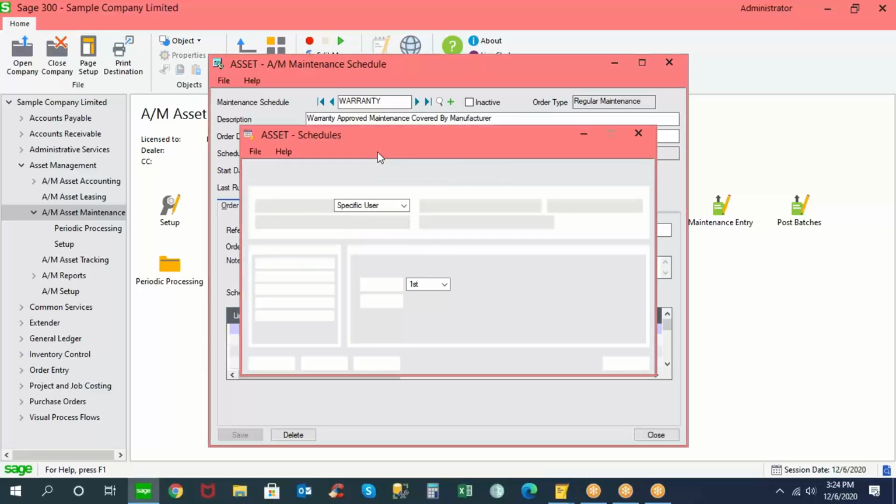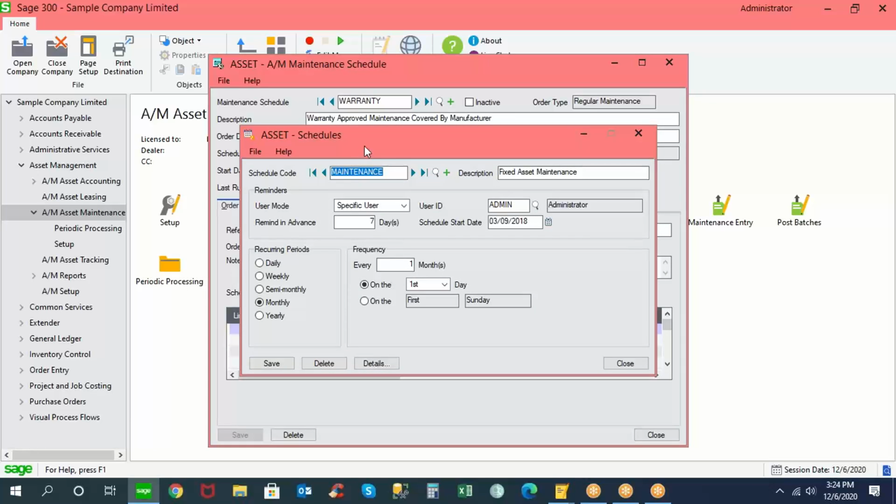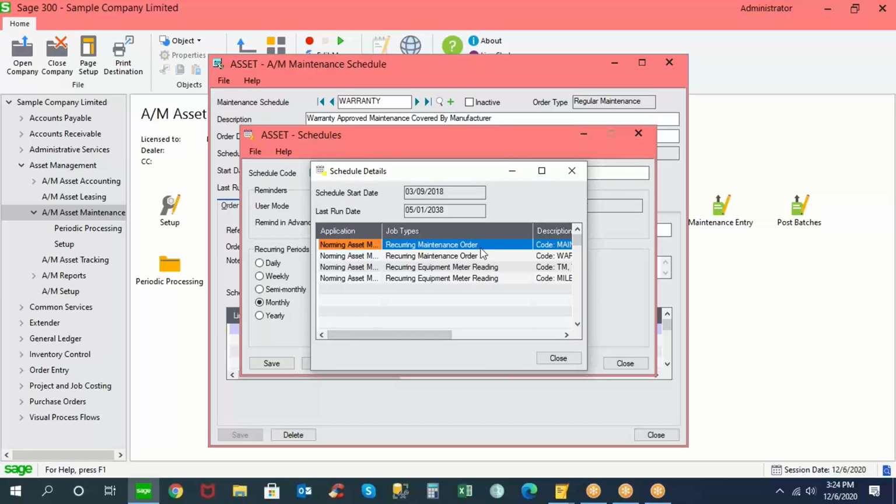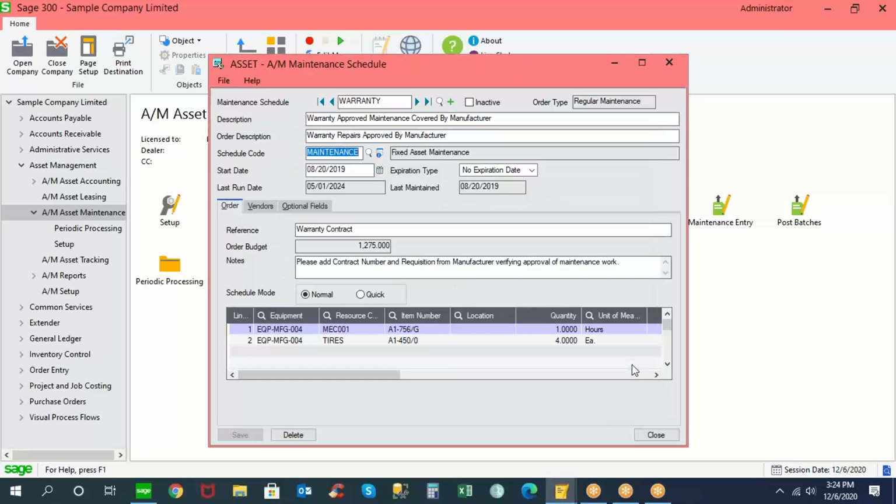The schedule code comes from the schedules capability that's built into Sage 300 as one of the common services. So when you use the schedule code, you can specify recurring maintenance work orders that need to get done on a periodic basis. And you can also schedule reminders to do the meter readings for those assets that are being maintained based on consumption statistics for the usage of the asset.